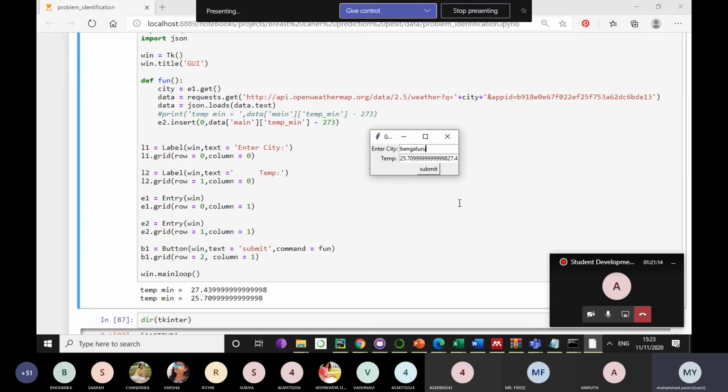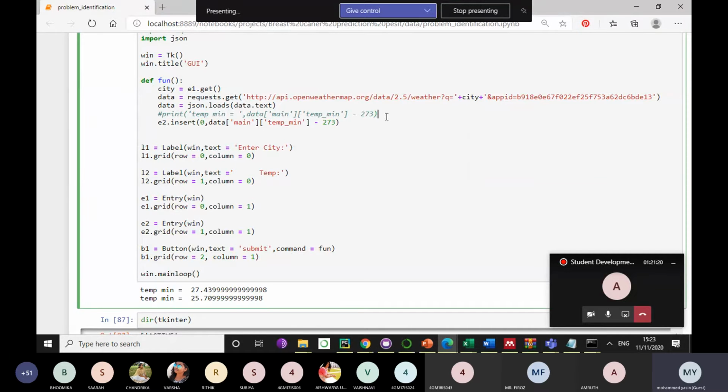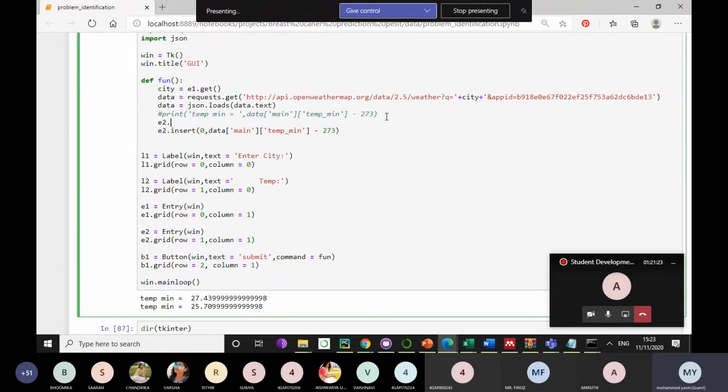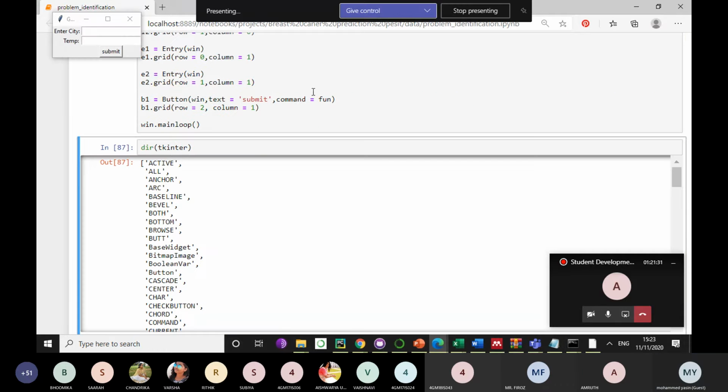It is taking the data, but it is also appending. I don't want this to happen. I want it to delete the old data and give me the new data. So 0.end is what should happen. Right now the complete thing is done.